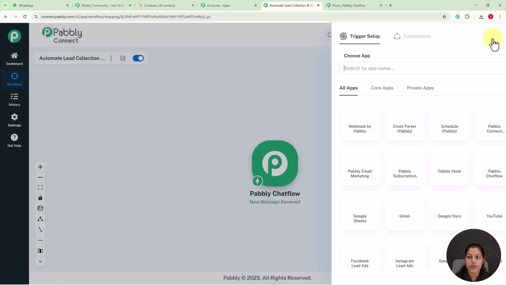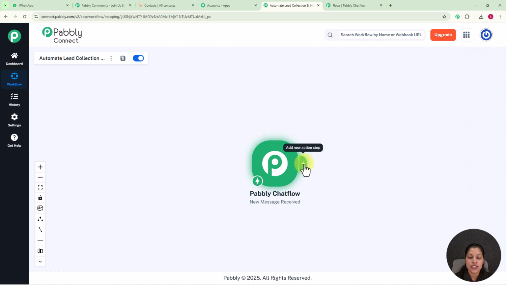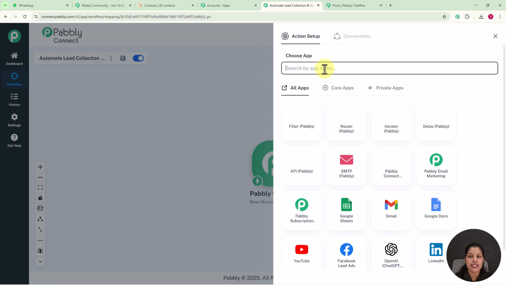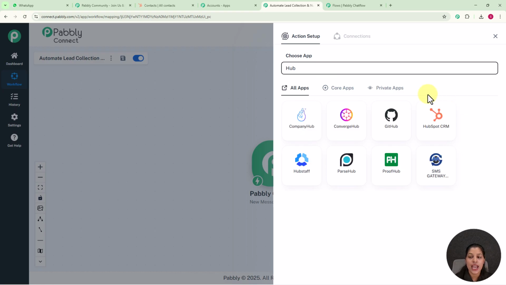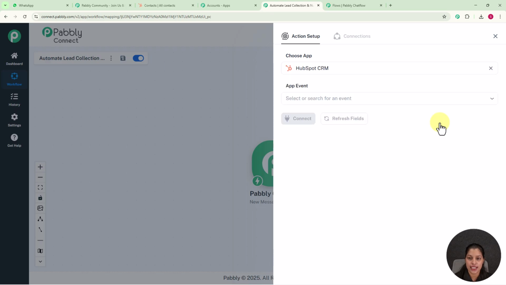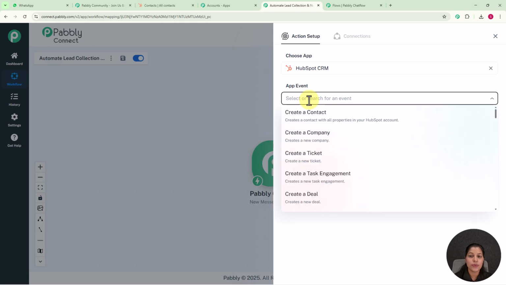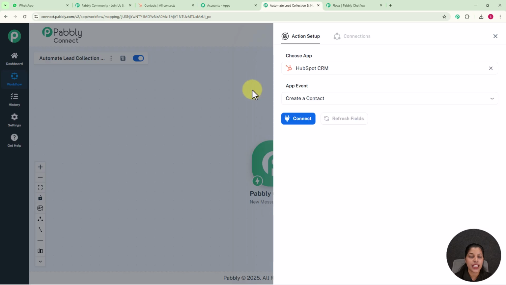Now we just have to set up our action. So for that you just have to click over this add new action step button, and you will get this action setup page. And here I am going to search for the HubSpot CRM, as I want to create a contact over the HubSpot CRM. And here you can see we are getting the option for HubSpot CRM. So let's select it, and afterwards it is asking me to select the app event. So I'm going to select the app event as create a contact, as I want to create a contact.